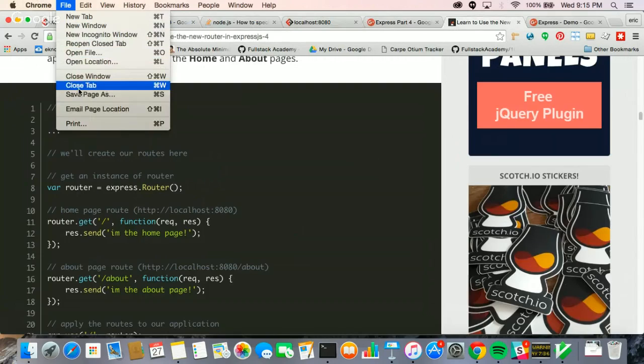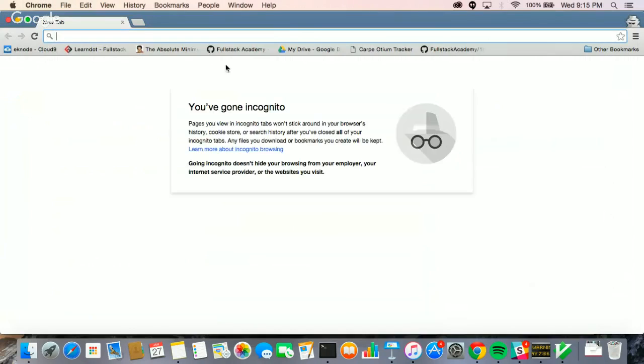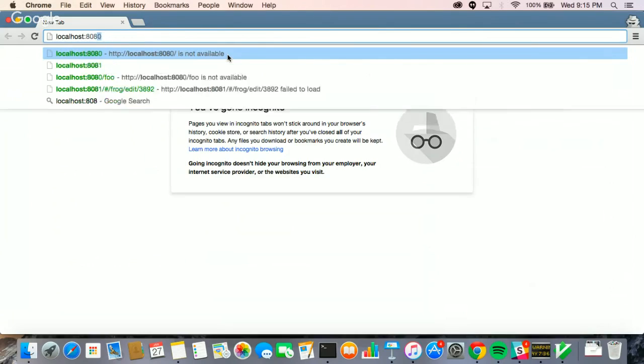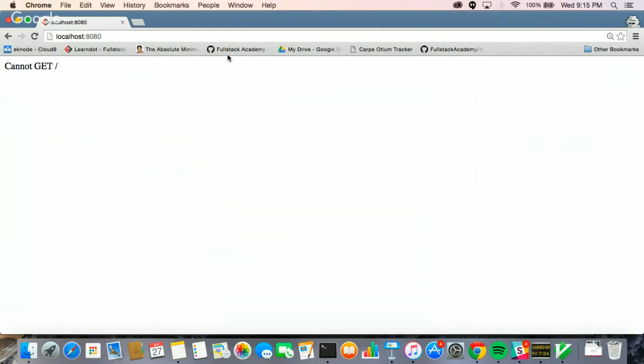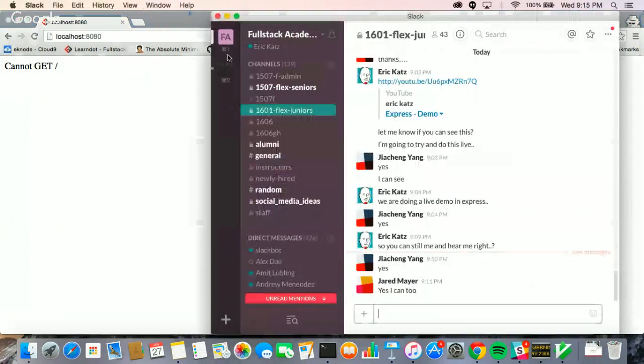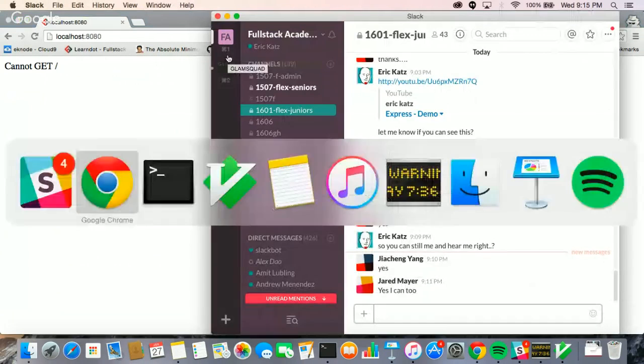We even open up a new window. Maybe something was caching. Okay, so I don't know what was going on before. I think there was something weird that was caching on the browser. So I apologize for that.